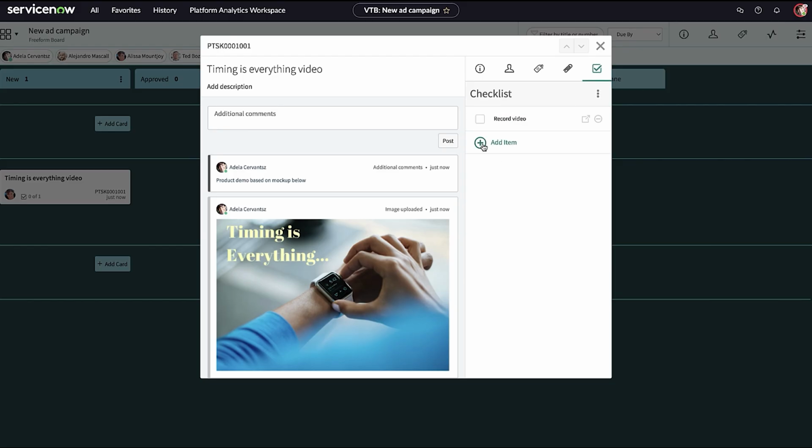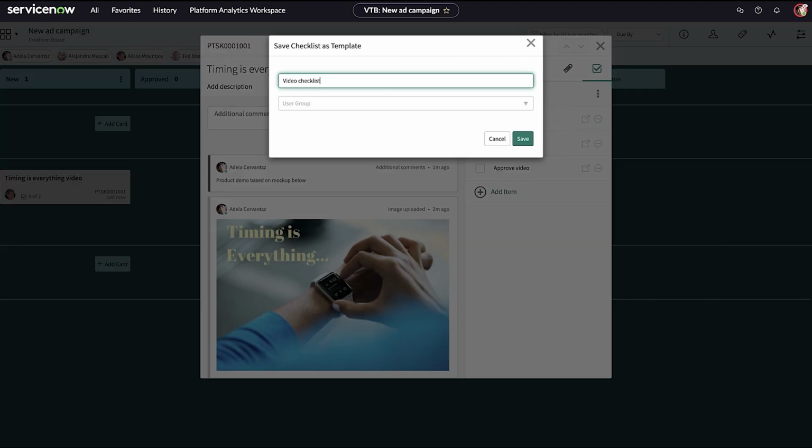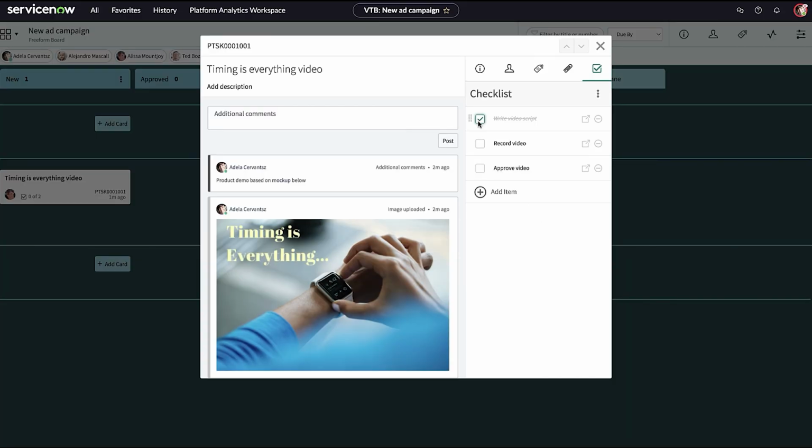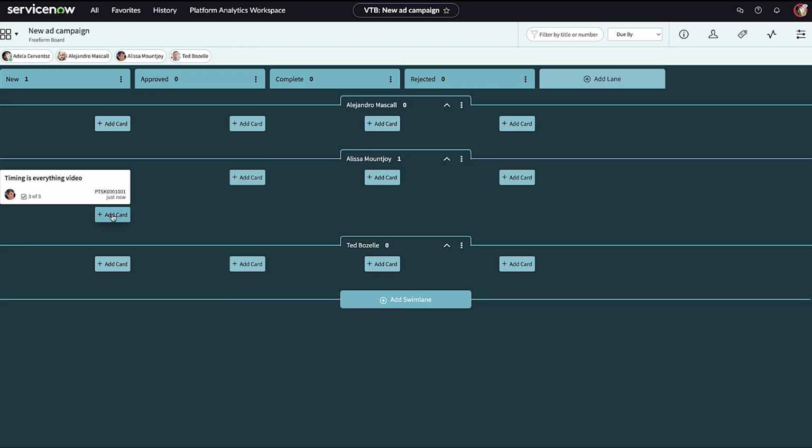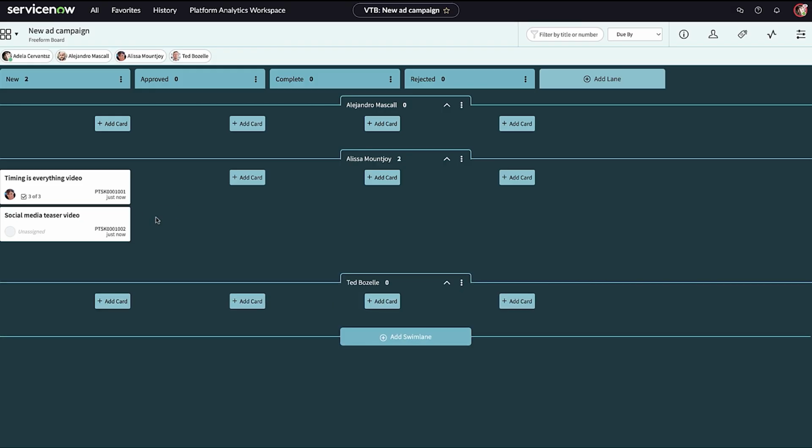We can define the steps to complete this task, reorder them, remove them, or even create a task. We can also remove the entire checklist or save it as a template. As we complete tasks, we can check off each item and the checklist indicator on the card updates. We can add our checklist templates to other cards.